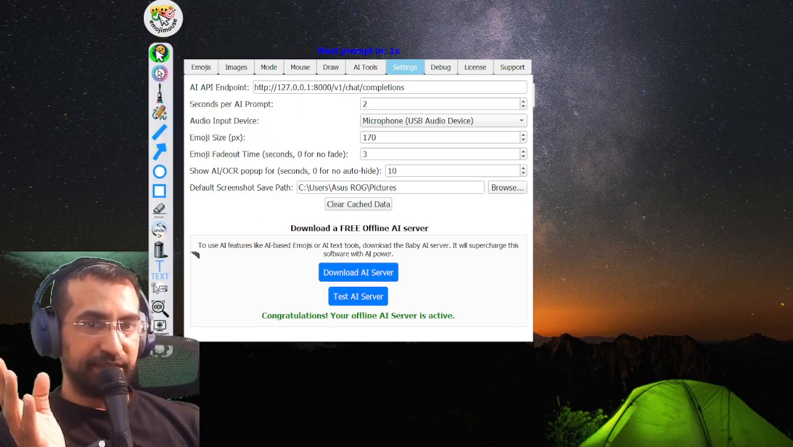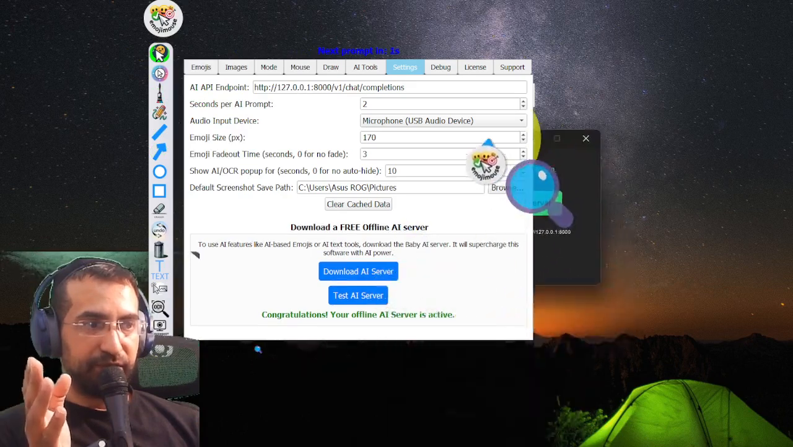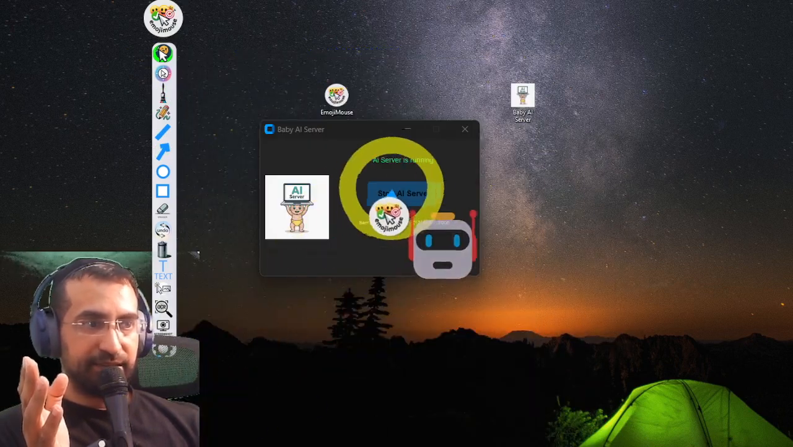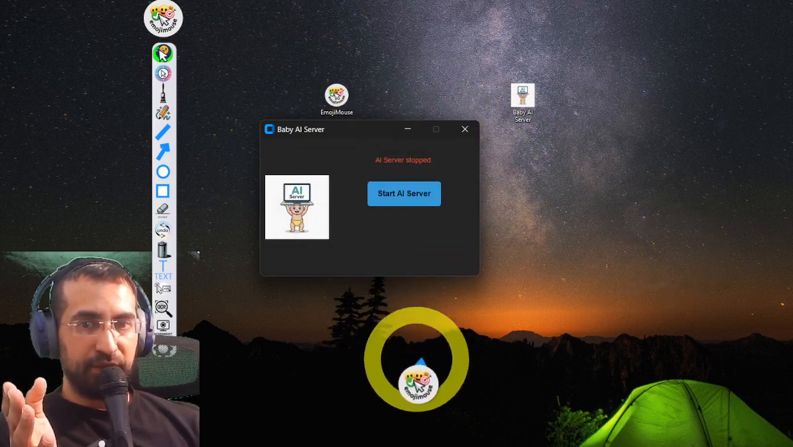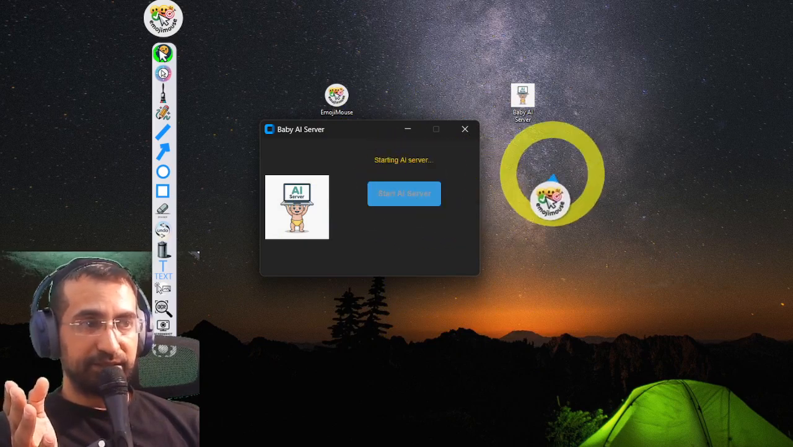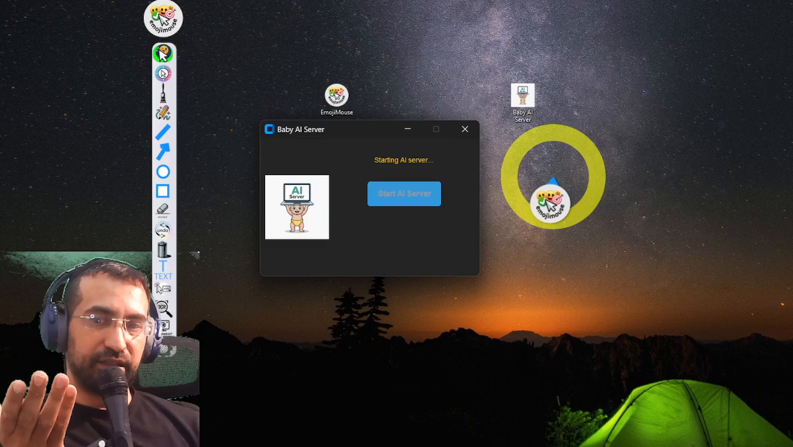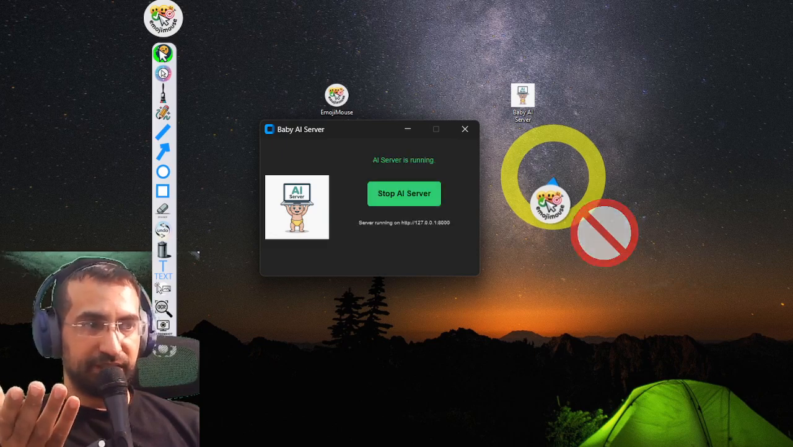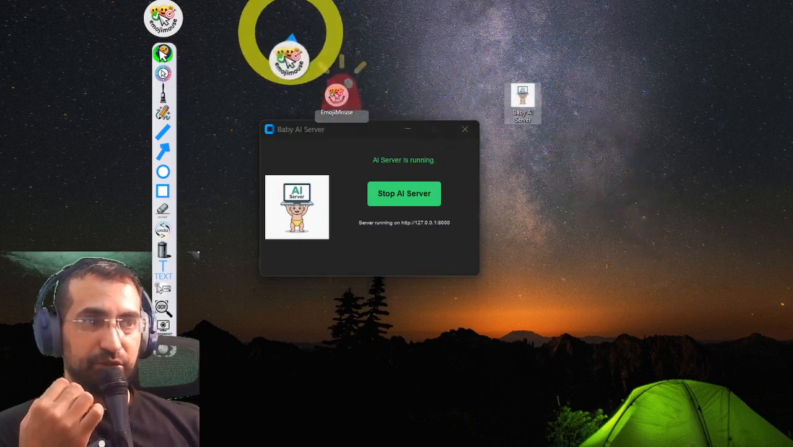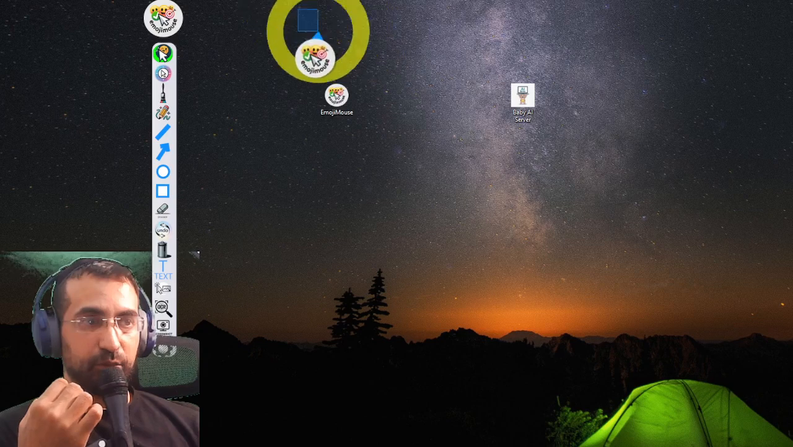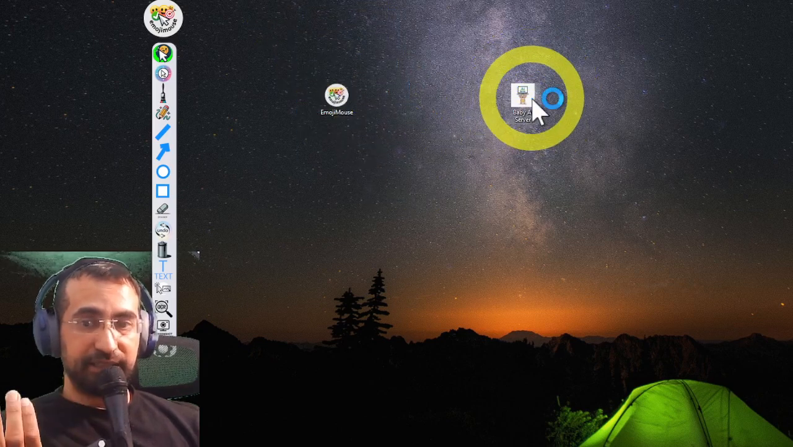Here's the little AI server, which once you download over here, this is what you're going to get. This is the AI server. You click stop to stop, and obviously now the emojis won't work. And when you click start, it works, and all of a sudden the emojis will start working just like that. Fantastic. Very easy, simple to use. 2 softwares, all included in one package, and that's basically it for now.